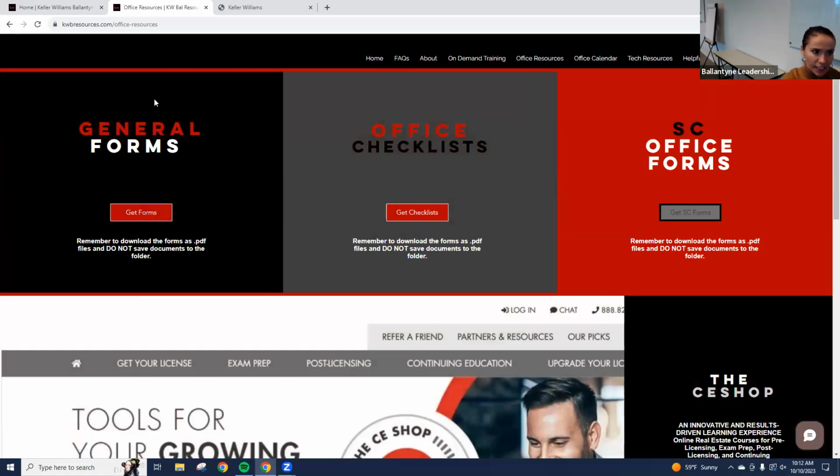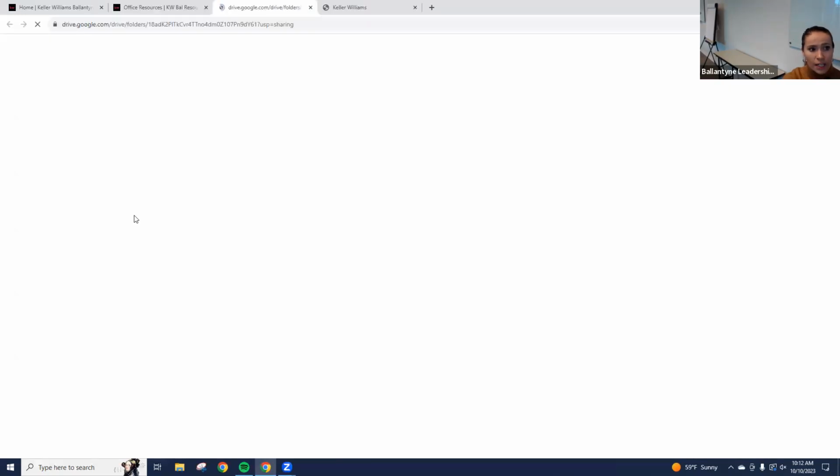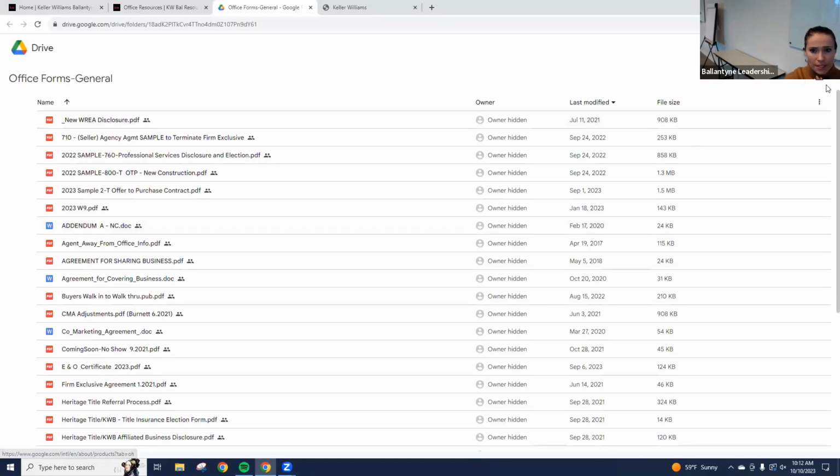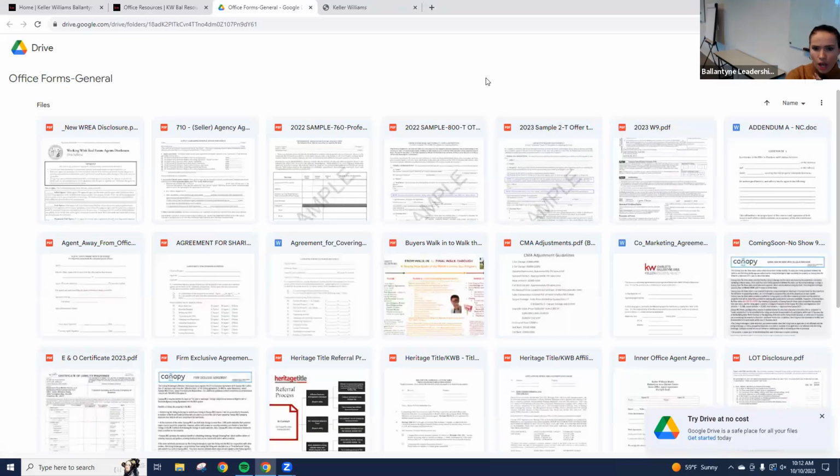On the left-hand side here under general forms, if you select the get forms button, this will take you to a Google Drive folder that Miss Sabra compiled herself. These were all documents that she felt she was frequently asked for. The reason that these are here and not available to you through DocuSign or through your zip forms through Matrix with Canopy is that these are more KWB specific forms. So these are going to cover referral agreements for our office. You're also going to have addendums, working with real estate agents, things of that nature. So these are specific to our office.